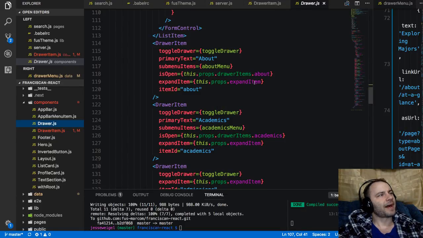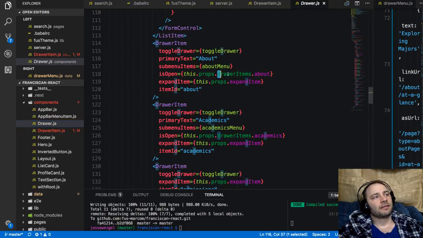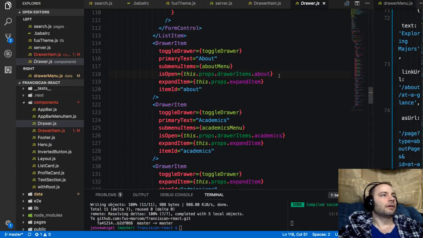Okay, and this is where we're passing down that expand item. We're also passing down the state to say whether or not this is open. So it's this props drawer items about. If you remember, in the state for the layout there was an option called drawer items, and then about was inside that. So we had that for each one of these.